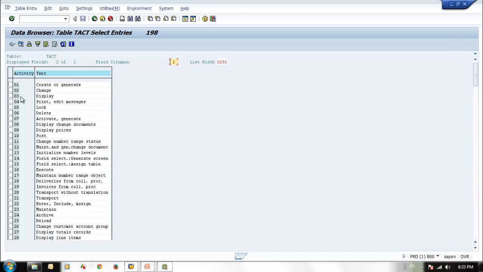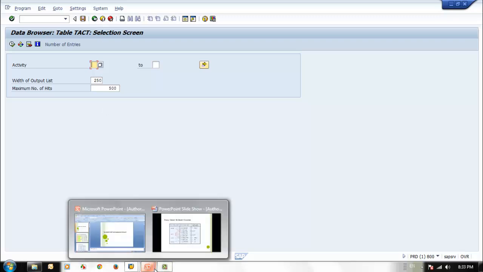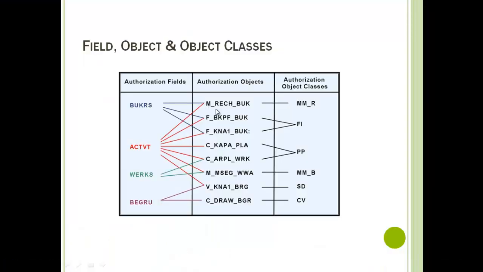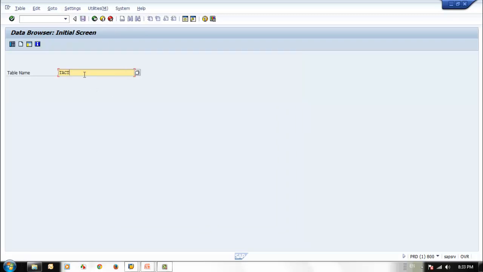Meaning to say, all these activities are not used in all authorization objects. Let's not confuse this. These are all the activities available, which are defined in SAP. Now we want to know which activities are used in a specific authorization object. For example, M_RECH_BUK. If we want to know that, we can go to a table called TACTZ.